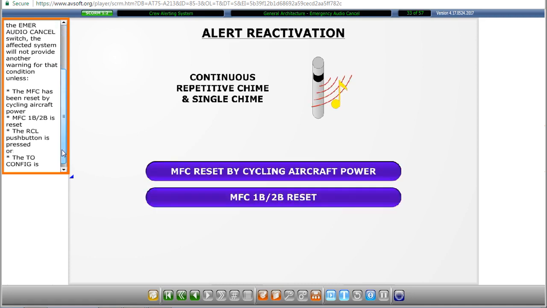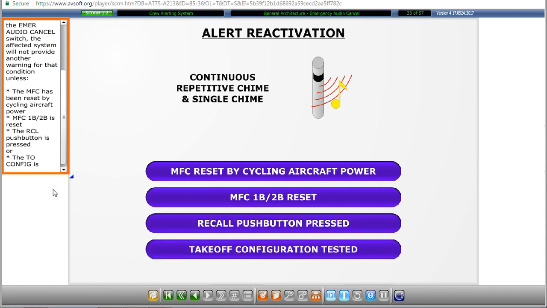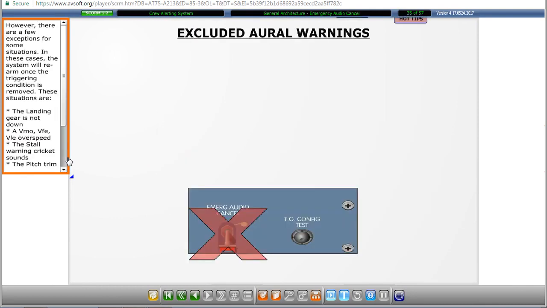MFC 1B, 2B is reset. The recall push button is pressed. Or the takeoff configuration is tested. This would generally apply to Level 3 warnings, since those are accompanied by a continuous repetitive chime. However, there are a few exceptions for some situations.